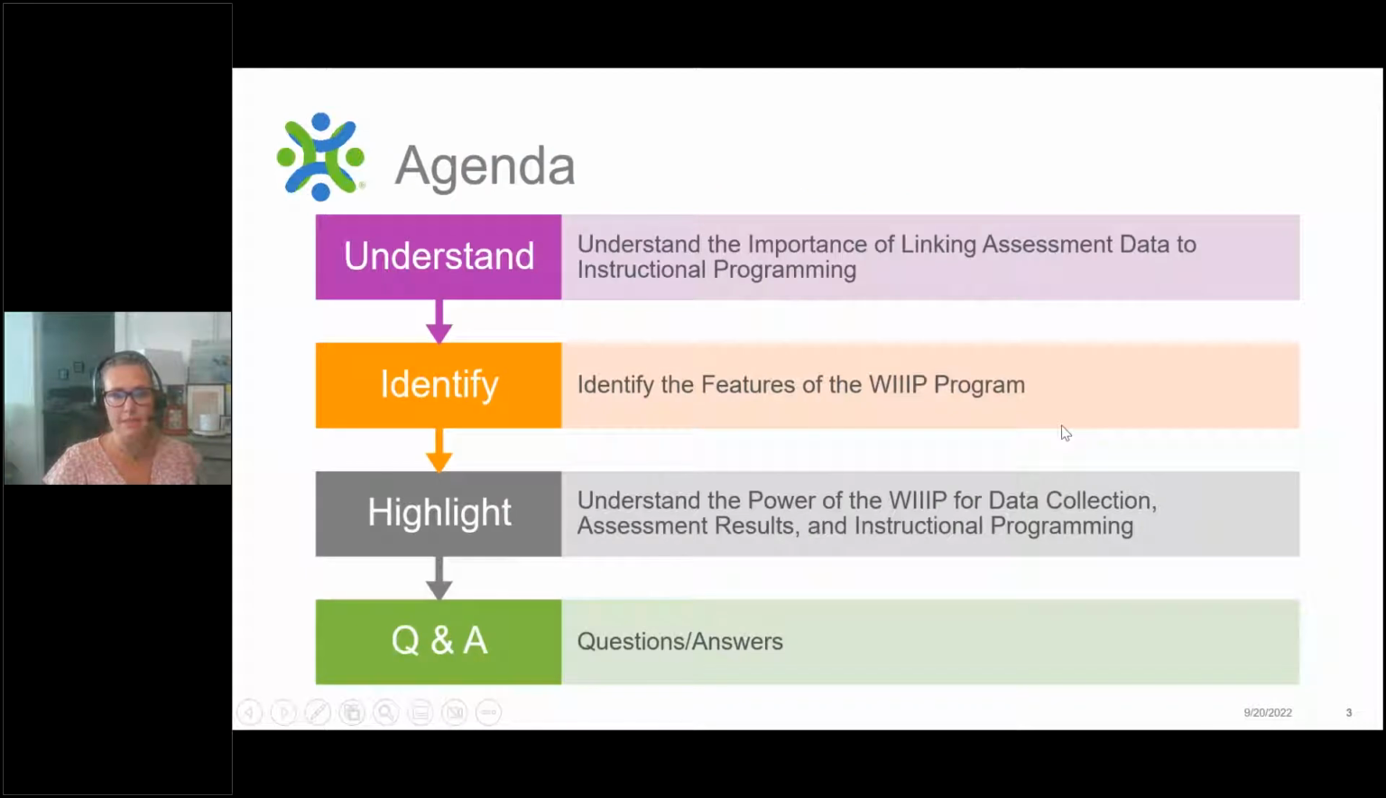We're really excited to be here to share some information with you regarding the WIIP. And this is an add-on resource program that can be used with the WJ products as well as the ECAD. So real excited to be here today. So this is our agenda for this hour together. We have a lot of information to go over.